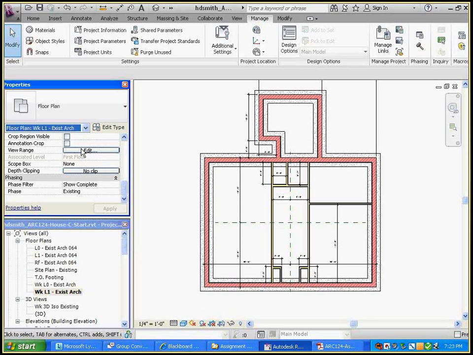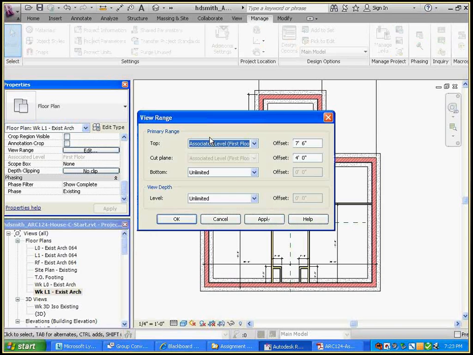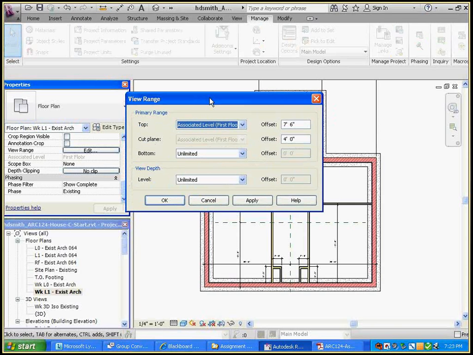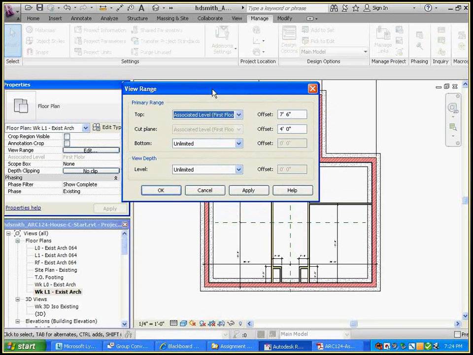I think, Billy, you were asking about this before class. How does that view range work? So let's go ahead and look at that. If I say edit view range here, there are 3 different settings. Actually, there's 4: top, the cut plane, the bottom, and the view depth level. In this case, we don't really care about the top too much, because we would mainly be concerned about that if we're in a ceiling plan, which we're not, or if there was something hanging above us that we want to show as dashed, like a ceiling fan component that actually shows up in a plan view, so that we have it dashed in.